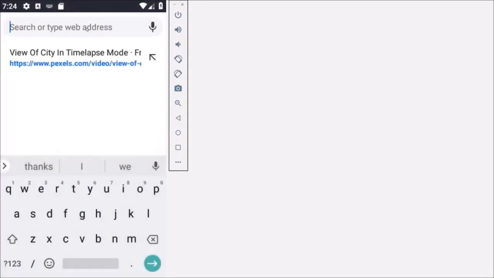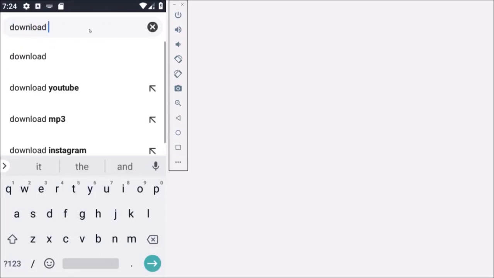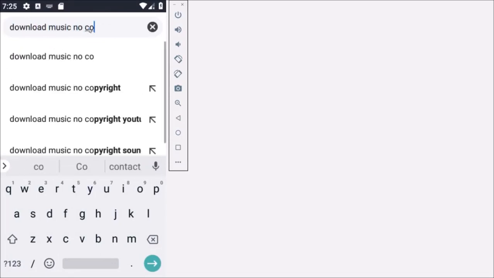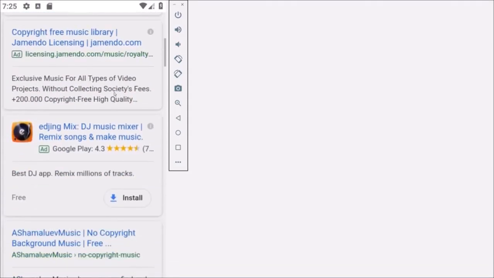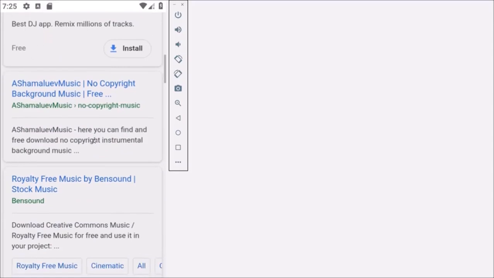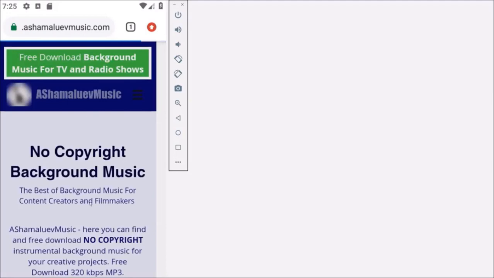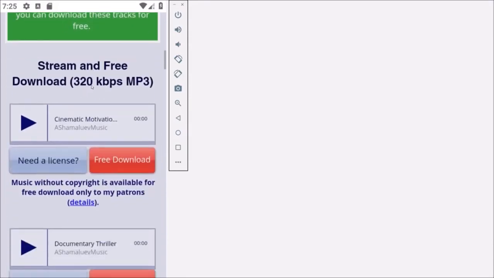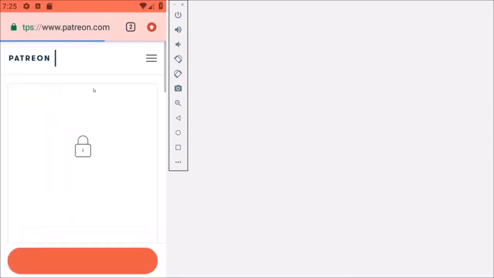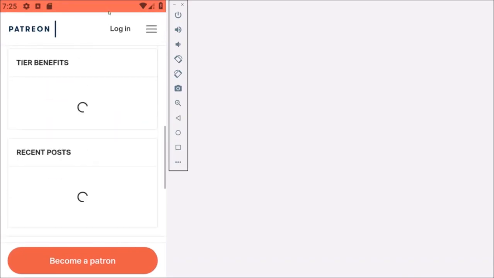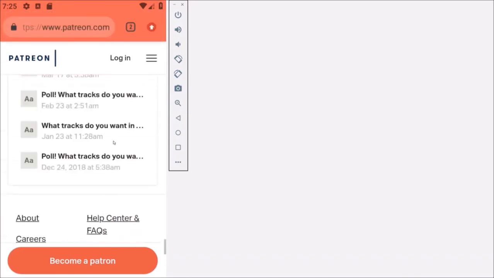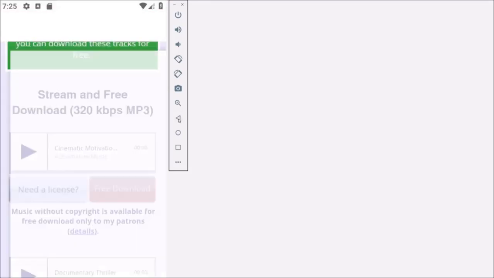So right here I will type download music, no copyright. Okay, let me see if I can find a site in which we can download music without copyright. So as you can see here, we have this website. Okay, and here I will click download and check if that works or not. So apparently you have to donate to download this. Let me see. Okay, so I won't use this site apparently.